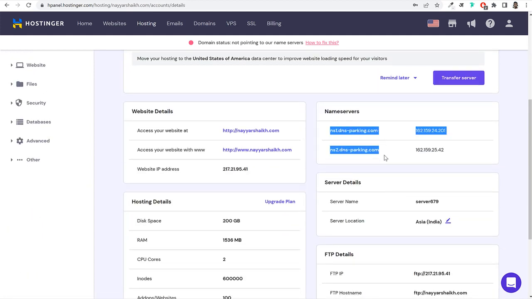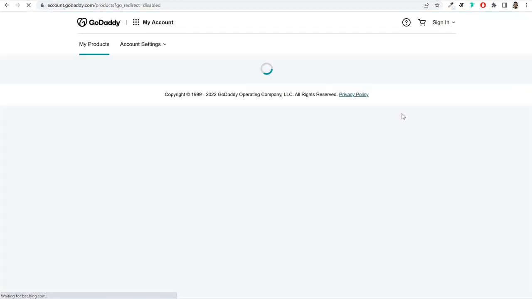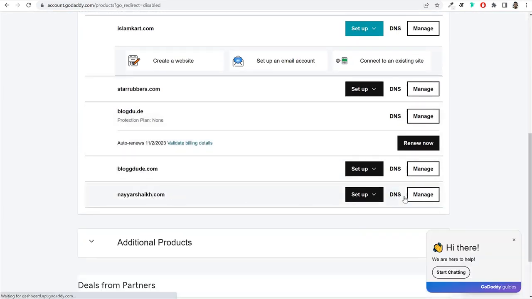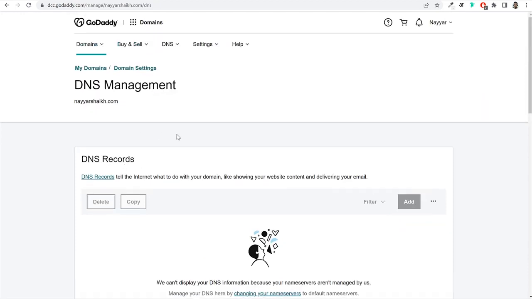Okay, these two are the name servers that we want to use. Now I'll go to GoDaddy where I have registered this domain name, log into GoDaddy, go to my products, and here I'll search for that domain name, which is over here, nayeshsheikh.com. So I'll click on manage, or you can click on DNS directly. Both the options are available. I'll click on DNS. Okay, you will automatically be redirected to the DNS section.